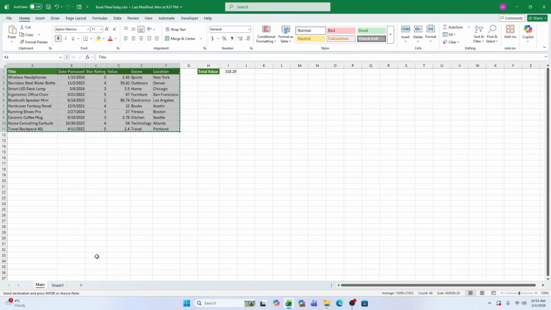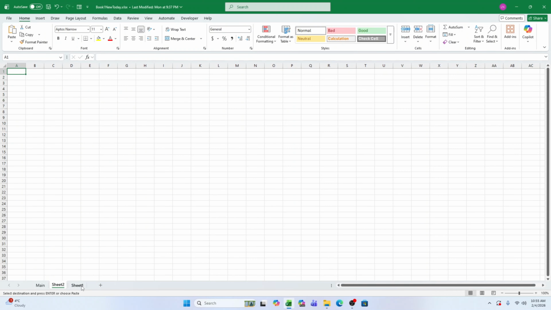Step 3. Create a new sheet and paste special. At the bottom of Excel, click the plus icon to add a new sheet. I'll rename this one Sheet 2, just to keep things organized. Next, click into cell A1, where you want the new version of your data to appear. Now here's the key step.